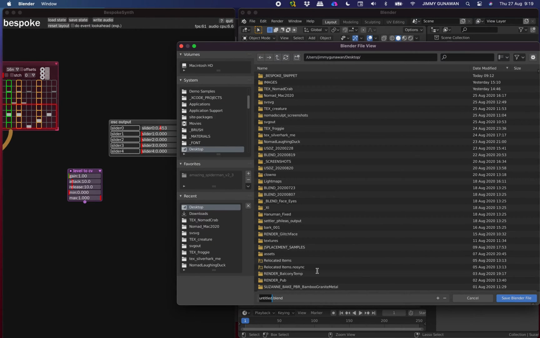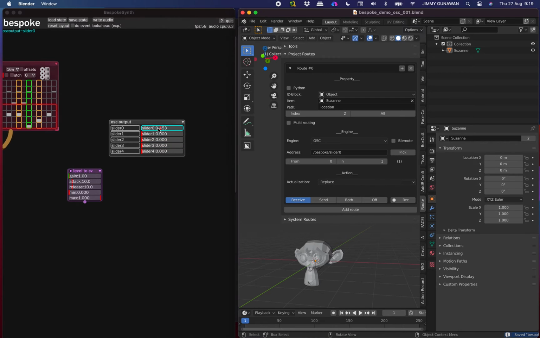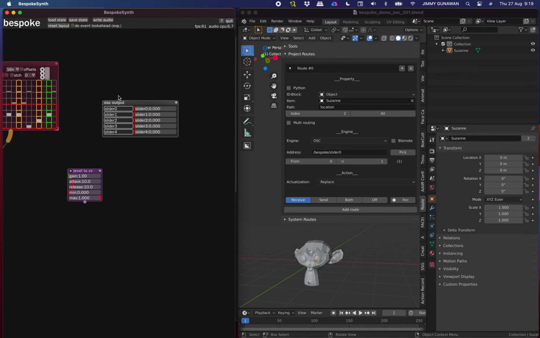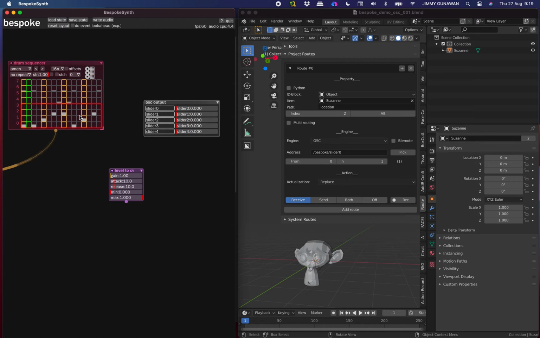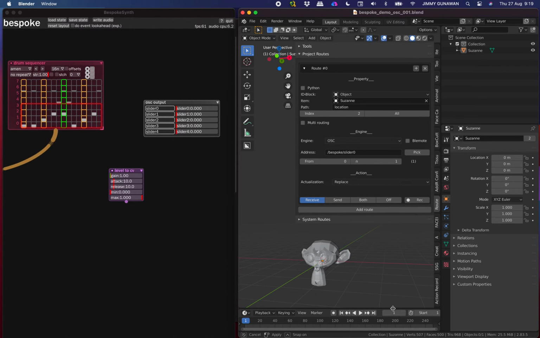Let's save this as Bespoke demo OSC. So now hopefully this actually works. Okay, right away you can see it's working. So it's really that easy. And you can have multiple OSC output nodes from Bespoke. So whatever sounds it's making in real time, you can connect it here, and it's going to connect to Blender, and it's going to record it actually. So you can enable record, and it will actually record.